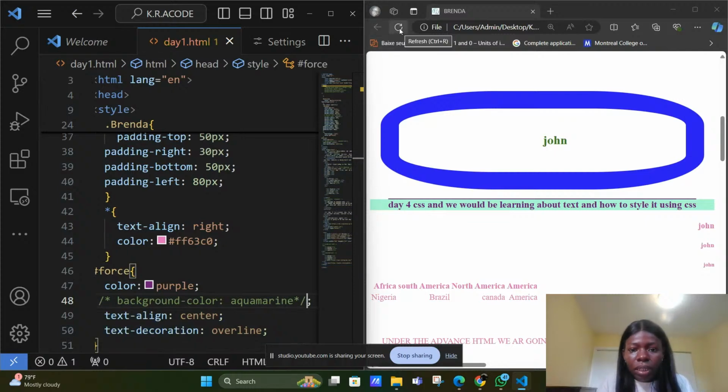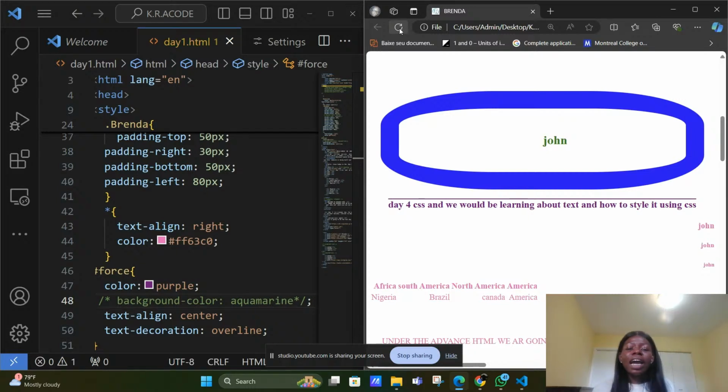So I'll load the page. So guys, you see what I'm talking about. This way now there is an overline above our text. This can also come in your web page. Maybe you are making a web page and you want a series of lines. You can actually use the text decoration to put a line.